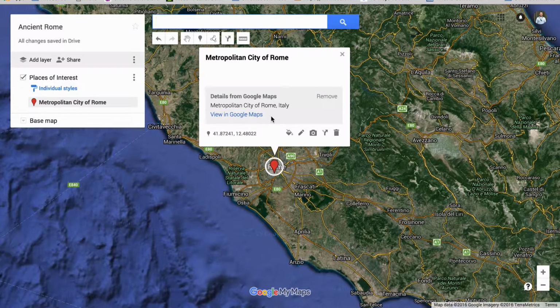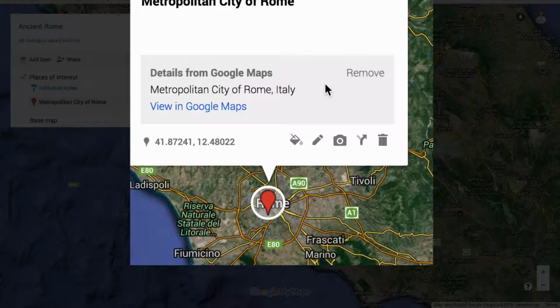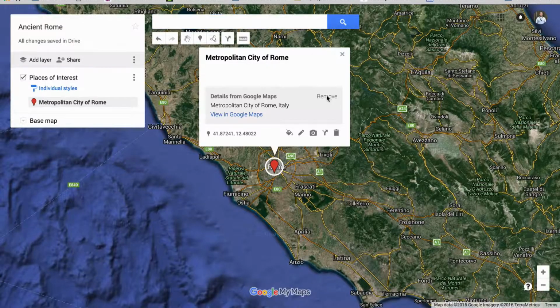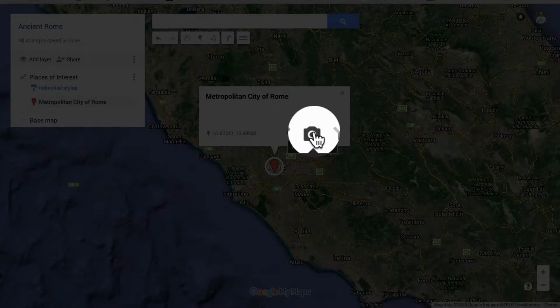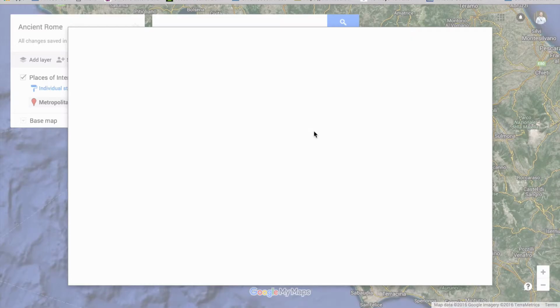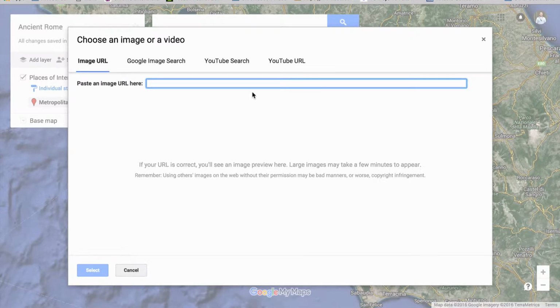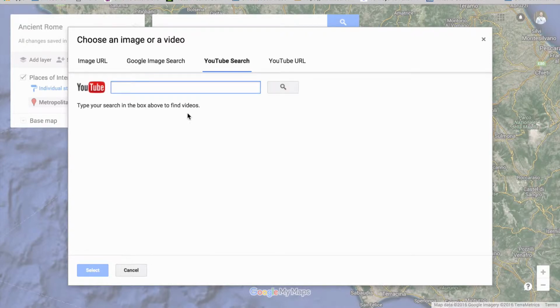And then if you want to include these details here, you can leave those there, or we can remove those. I'm going to remove those so I can add my own. And then I'm going to click on the camera. So I'm going to add a video to this marker here on this map. So let's add a video about a Roman chariot race.